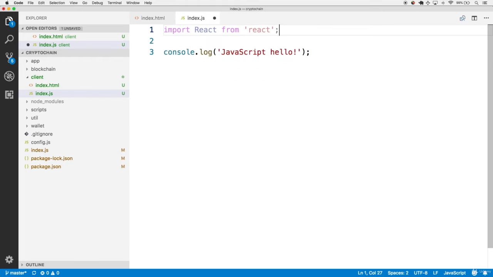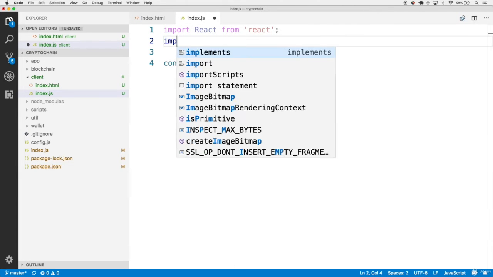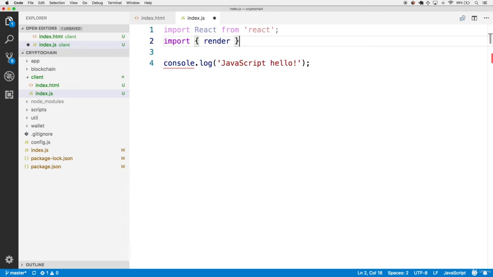Okay, next we're going to import the render function from the React DOM library. However, render is not the default export of React DOM, therefore we're going to use curly braces to import the render function. This render function is the key to inserting React into the front end. So it allows us to dynamically insert React components into the HTML document.